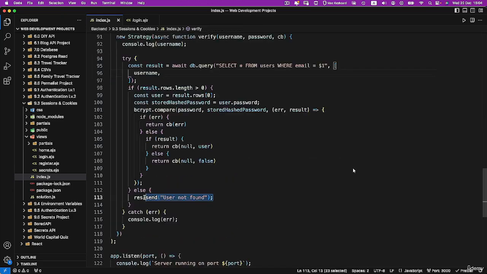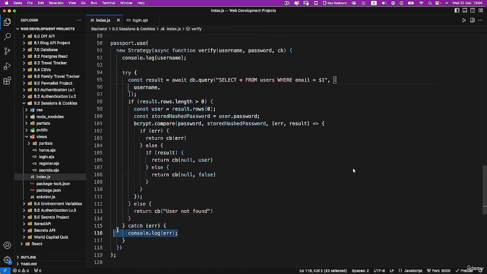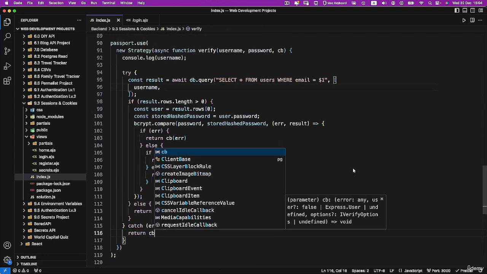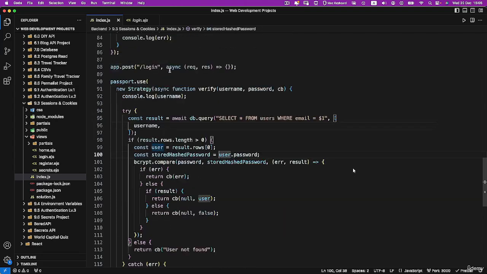And then finally, we've got this last res.send, which we're going to change into the same format, return the callback, and we're going to set this as an error. We're going to set the error to user not found. And we might as well do it in case our database query goes wrong as well. That's all there is to setting up our local strategy. It basically takes it out of the app.post and puts it into a separate section which can be reused at any part of our code.